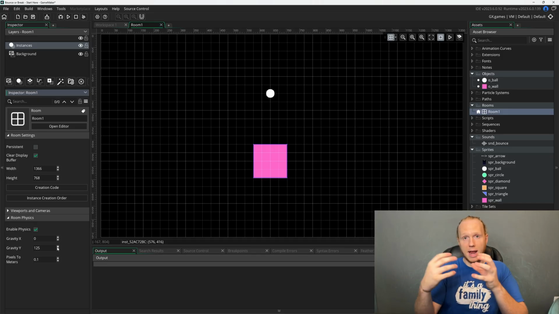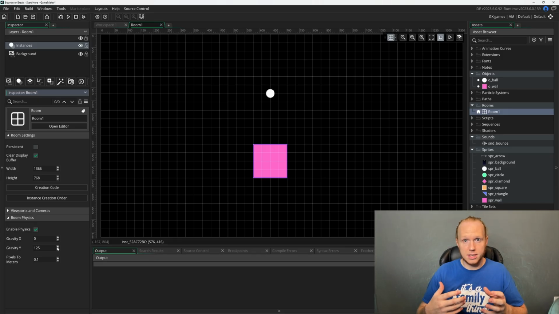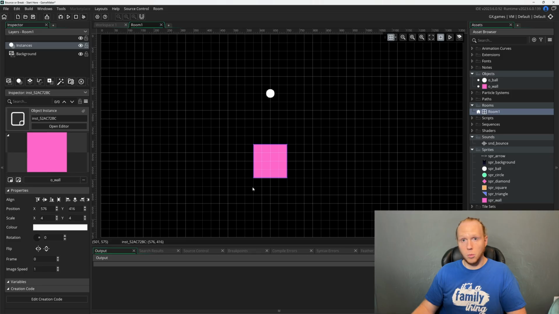If you have things that are heavier or lighter in your room, this is going to treat them and pull them down in a different way for each object. In this case, our ball will be pulled down, but our wall, which is a 0 density, is going to stay exactly where it is.